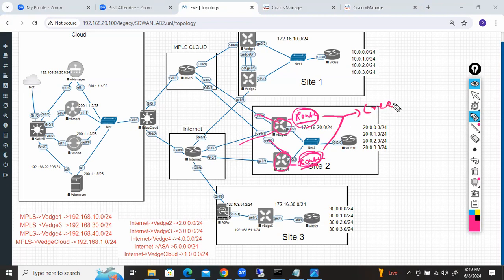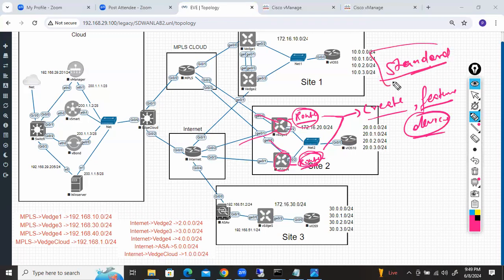create the templates, feature and device. Generally, if you are going to migrate, your configuration should be standard for all the branch offices. So you will prepare the standard config and create a feature template and device template. Whatever IP is being used there now, you might use the same IP address, so accordingly you will prepare the template.